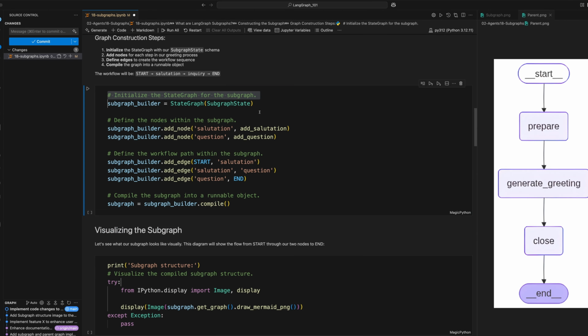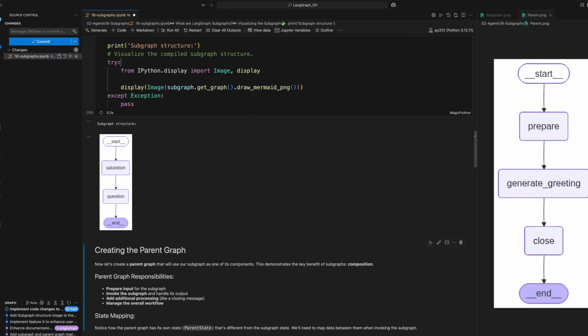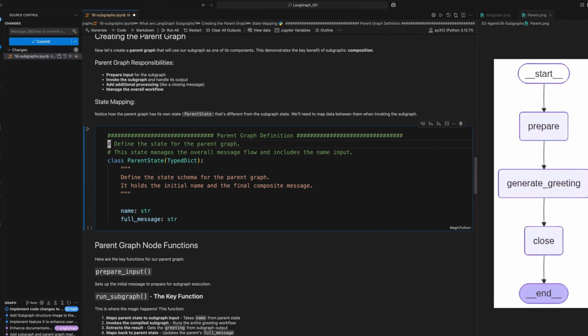Now we're going to create the graph. Subgraph builder is a state graph with the subgraph state. We're going to add our two nodes, the situation and the question, passing in both of those methods. Then we're going to add our edges. We're going to have a start edge going to situation, and then situation to question, and then question to end. Finally, we're going to compile the graph, and then we're just going to print it to the screen.